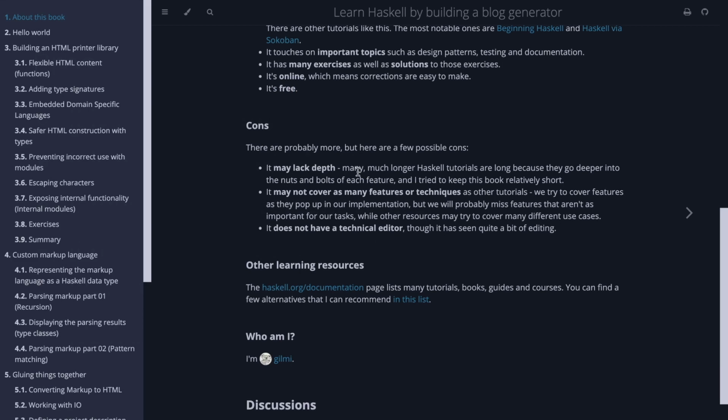The author mentions a few cons as well. They said that the book lacks depth and does not cover as many features or techniques. But I don't think these are disadvantages. Quite the opposite, it's for good. Haskell can be overwhelming, and limiting the scope is a great idea. You can always dig deeper when needed.